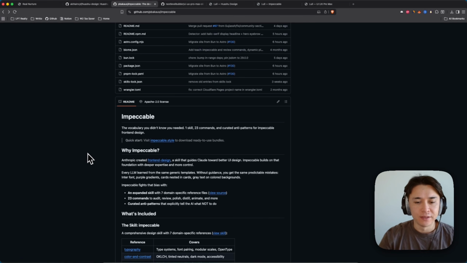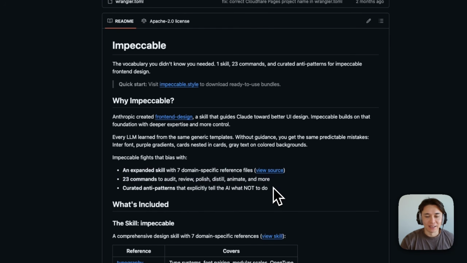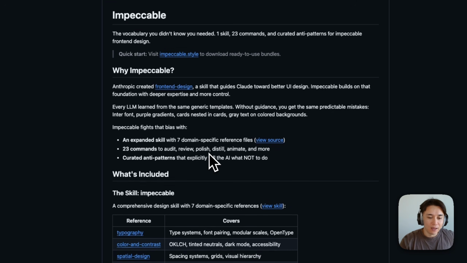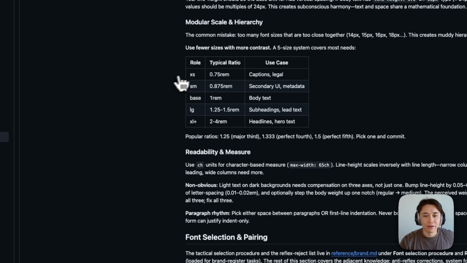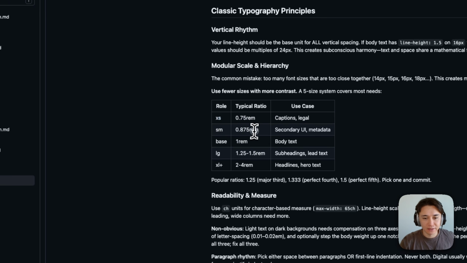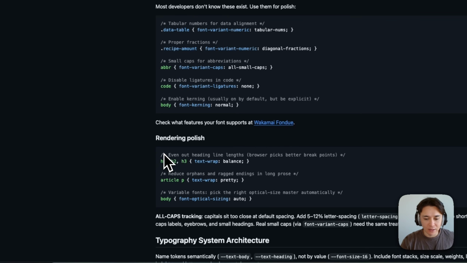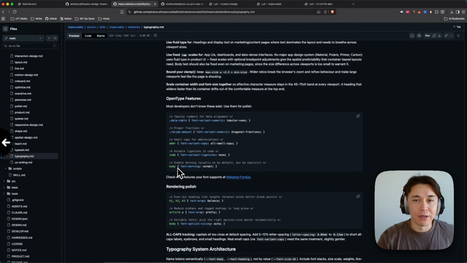If you look at the code base, this is essentially a skill wrapper. So it says that Impeccable builds on that foundation of Claude Code, but gives it deeper expertise and more control. This essentially fights that AI slop by giving it more opinionated examples. So for example, if you look at typography, here it will explicitly tell what rem font to use for XS, small or base font. It essentially just gives very basic guidelines. It's not too opinionated, as if you see this CSS, all it's doing is text-wrap balance or text-wrap pretty. So it's not doing too much, but it's just making sure the guide rails are in place.